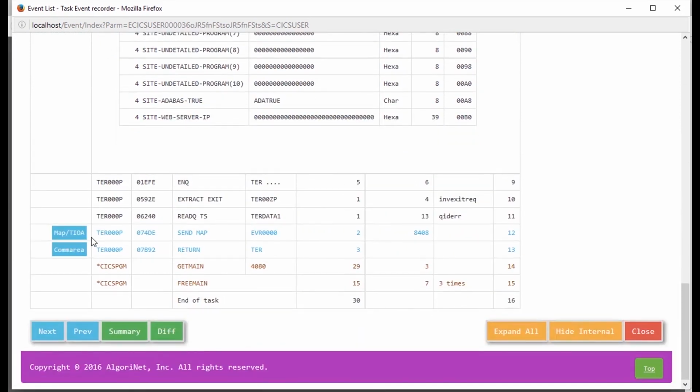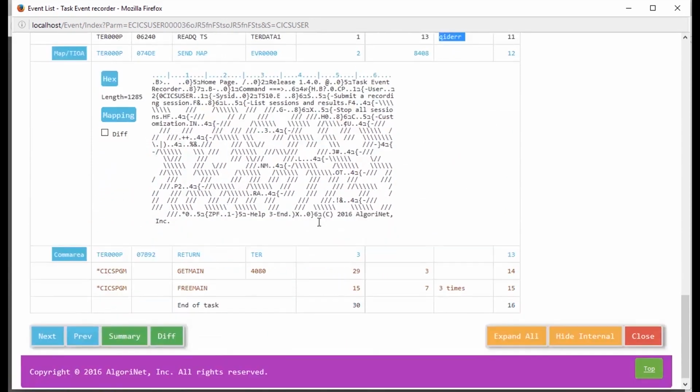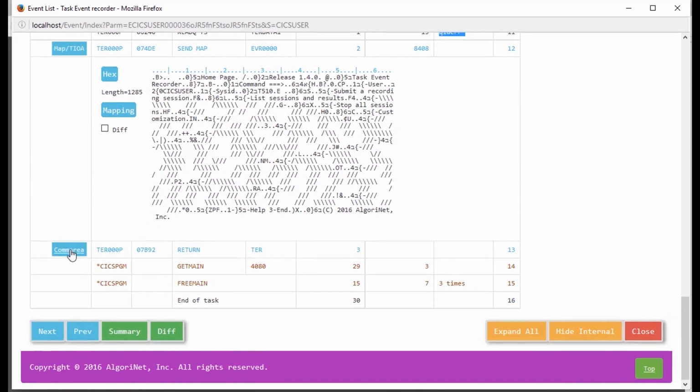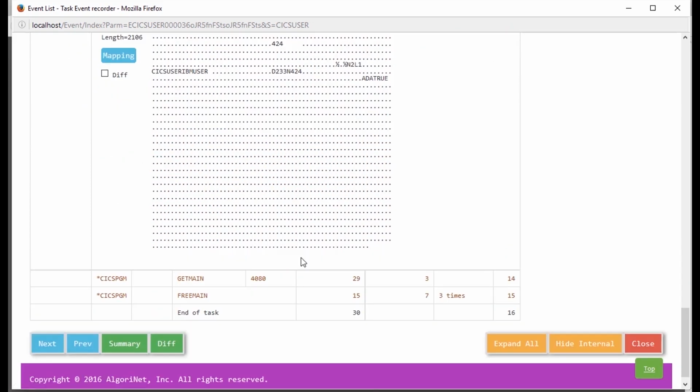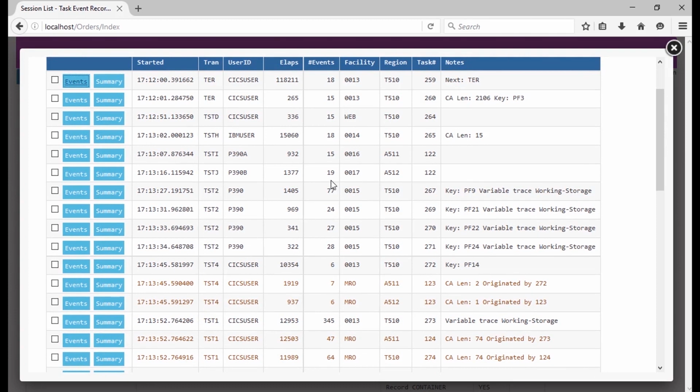For the Send Map command, you can see the TIOA. TFR displays the EIB resp of each command. The program issued Return Trans ID, you can see the COM area. Let's examine another task.